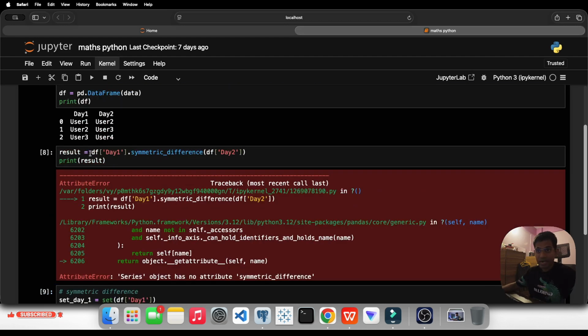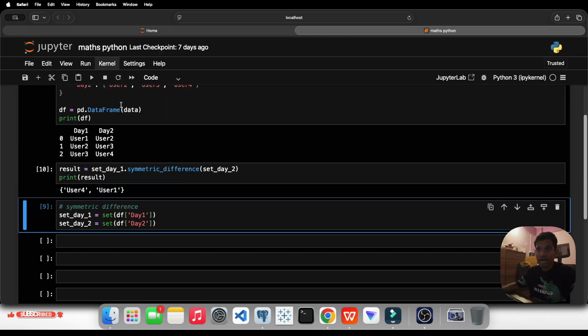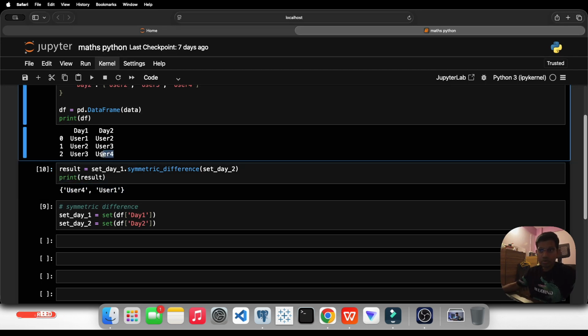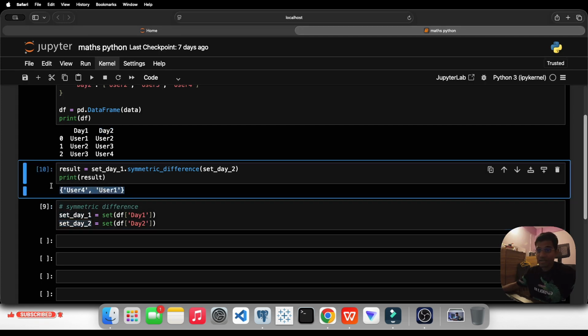Done and dusted. Right now you see set day 1, sorry, set day 2. Right now you see the execution part. Here what we get, user 4 and user 1. That means we are getting the result. So user 4 and user 1 are unique in both the sets, that is day 1 and day 2. We have given a variable name for that. So that's why we are getting this in output.